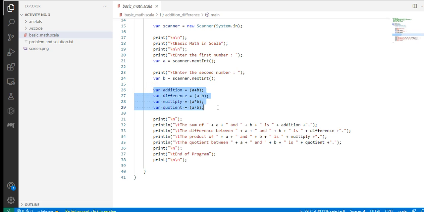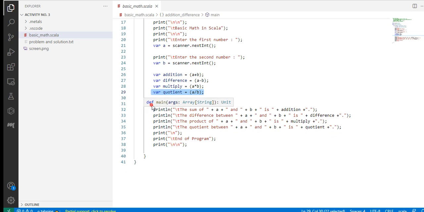In line number 26 up to 29, line 26 will perform addition. Addition equals a plus b, open and close parentheses. Difference or subtraction equals a minus b, open and close parentheses. The third, multiply, equals a asterisk b, open and close parentheses. And then lastly, for division, quotient equals a over b, open and close parentheses, new line.